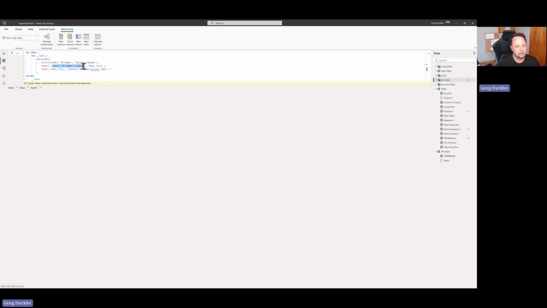But I want the RANKX to operate against the TM table value, which you can see over here, it's called value. So because I have this select columns, if I change this to value 1, then it recognizes it and doesn't error out, but obviously it's wrong, because this isn't what I'm trying to rank by.